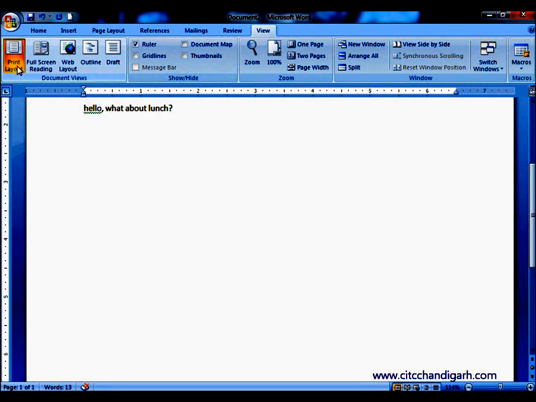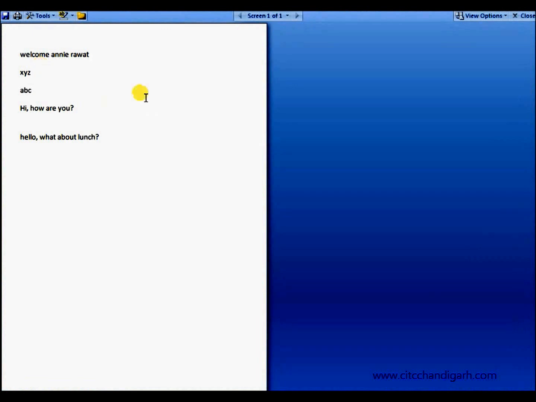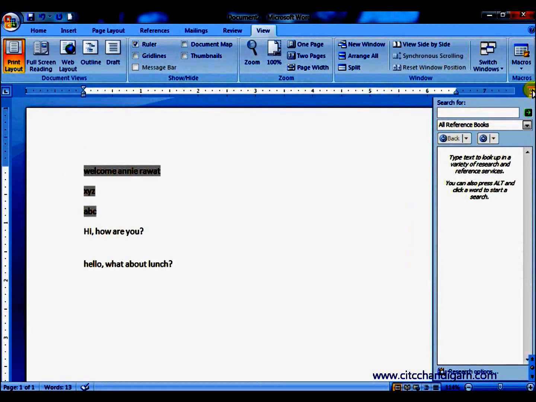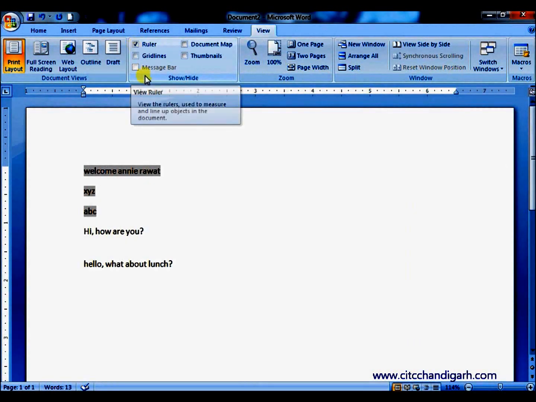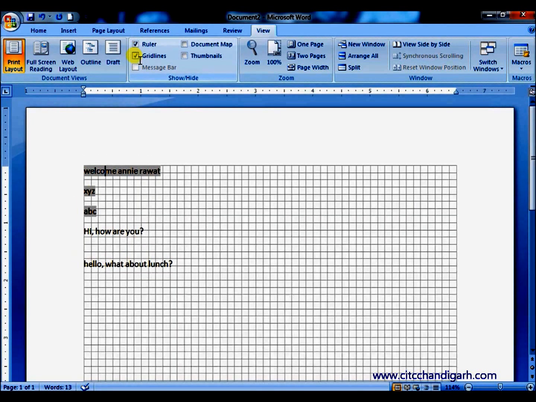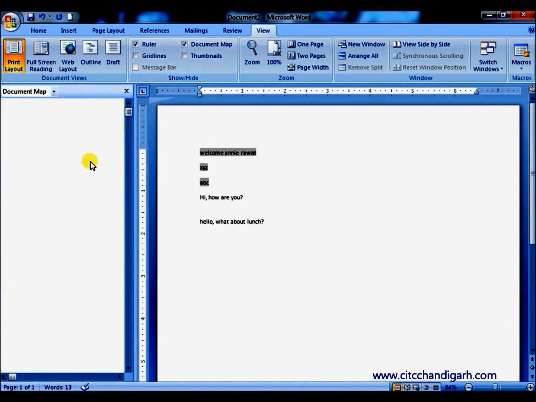View. The View option is used to view your document, like print layout. This is your full screen reading. Use it by using this. You can add ruler, or you can hide ruler. You can add grid lines to your document.